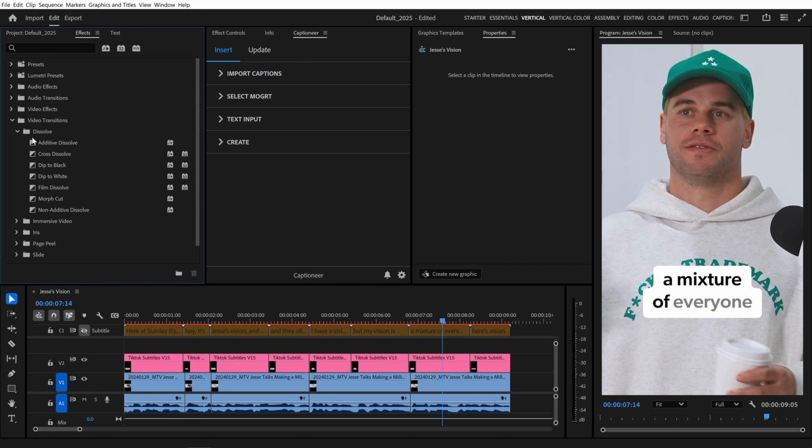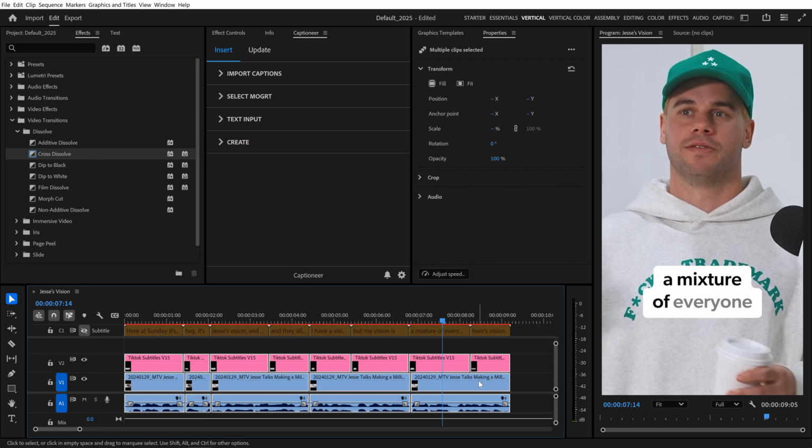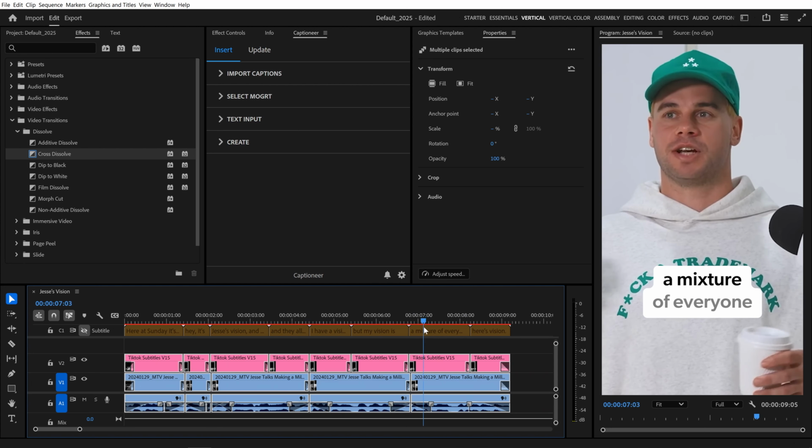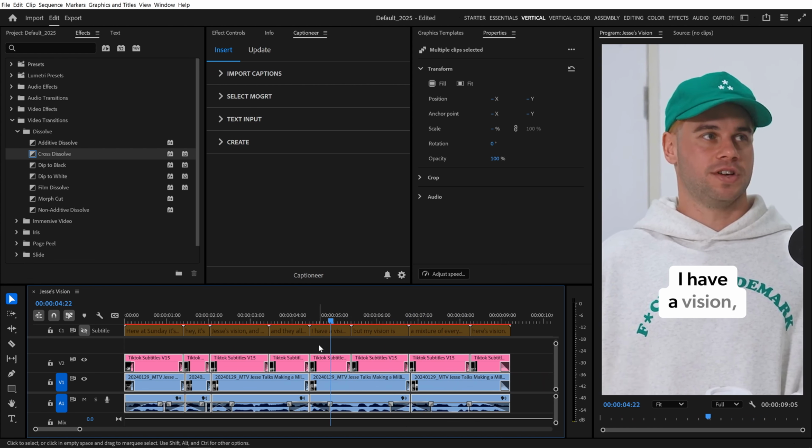I'll go back and select Cross Dissolve as the default transition. And this time, I'll select all the clips in my timeline, including footage. I'll hit Shift-D, and that applies the Cross Dissolve effect to all our Mogerts, but also all our footage and our audio. We can see all those transitions in the timeline.